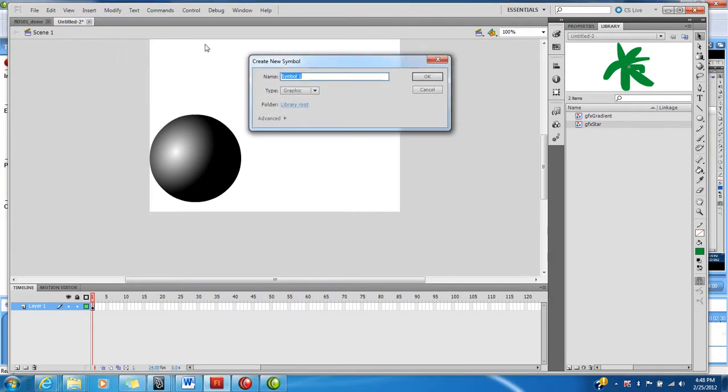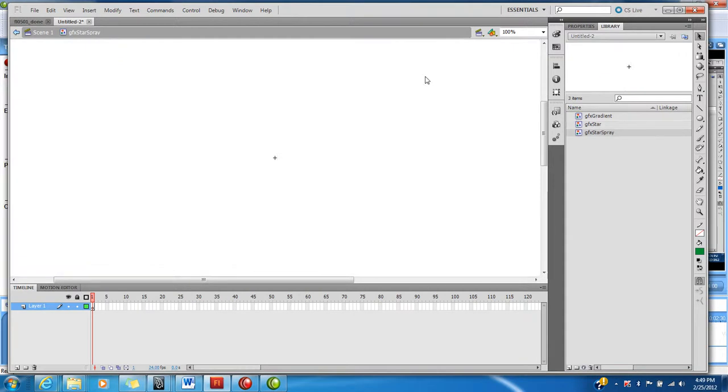Okay, this one's going to be the GFX Star Spray. It's going to be the second section of our caterpillar, and it will be of a graphic type, and press OK. Now the idea here is we're actually going to spray our star all over the area, and then we're going to create the shape of our caterpillar and do a mask of it. So only the part that's going to be inside the circle will actually be effective. So we will give that a try right now.